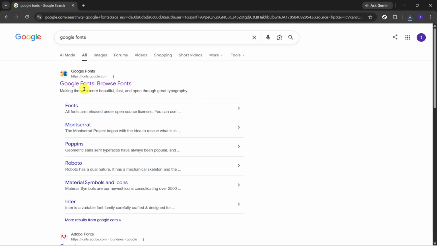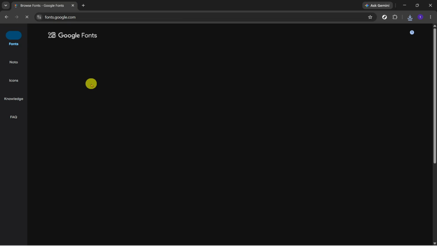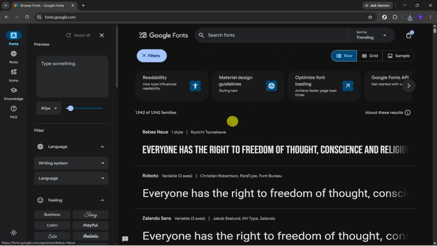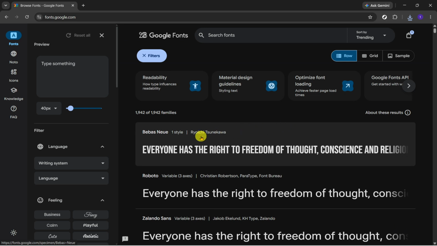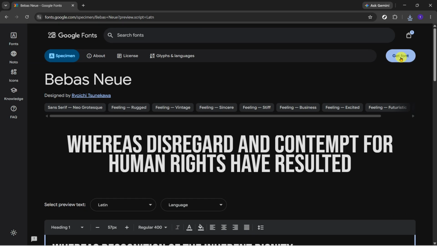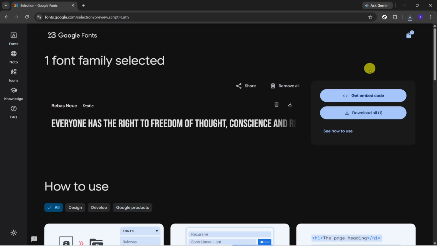To begin, open your web browser and go to Google Fonts. Once the search results appear, click on the Google Fonts website to open it. This is a free library of fonts that you can browse and download for personal or professional presentations. When the site loads, click on a sample font that you'd like to use. This opens the font's detail page where you can preview how it looks.